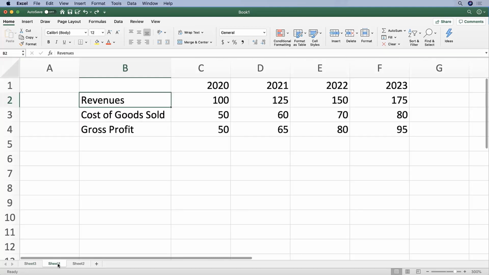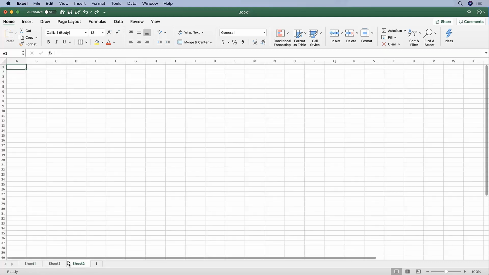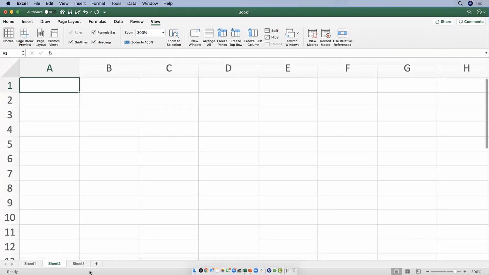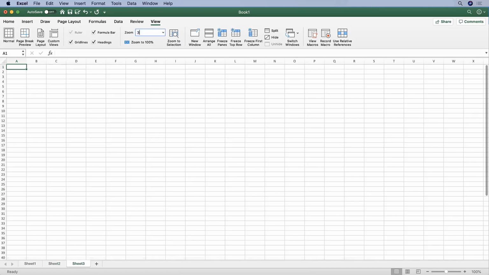To move the sheet order, let's put sheet 1 first. We can simply drag it, and you see that arrow indicator, and let it go when you want that sheet to be there. Let's do the same thing with sheet 2, just so we can keep in the same order. I'm also going to update my zoom selection to 300%, just so we can see what's going on in all of these tabs.